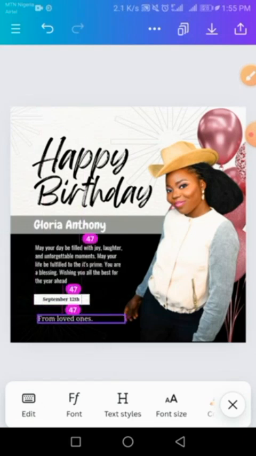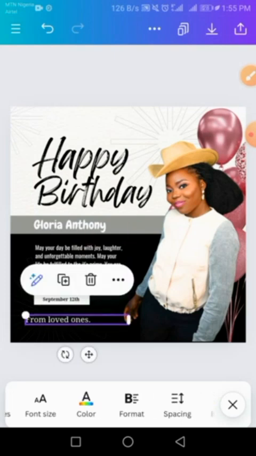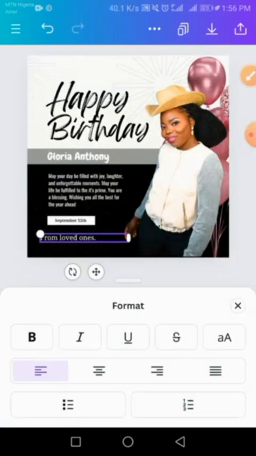From loved ones. Let's open the format here. In formats you can make it bold, italics, underline, strikethrough, or all caps. But then we'll not make it bold. Instead, we'll make it align. There's also align. You make it left align, center align, right align, justify, and so on, but let's make it center align. And then we'll reduce our text box.